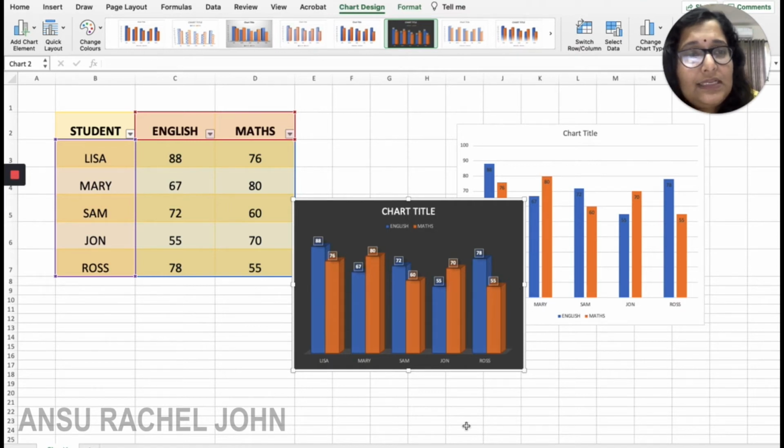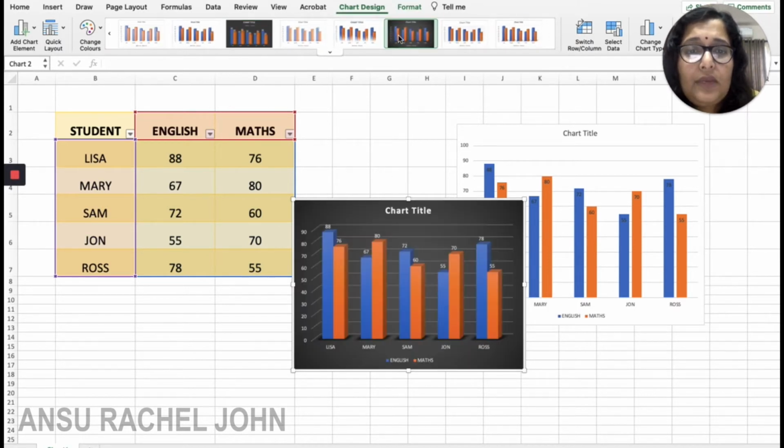These are used basically for presentations for people to understand the concept better. There are lots of options in this. You can go for any one of that suits your purpose. These are three-dimensional charts. This is a two-dimensional chart.